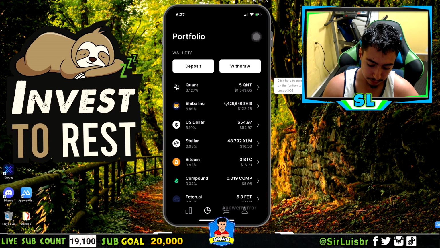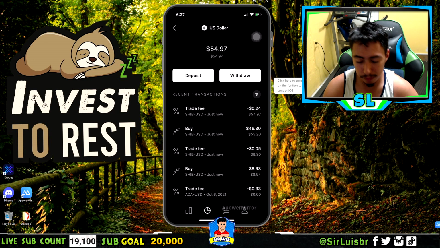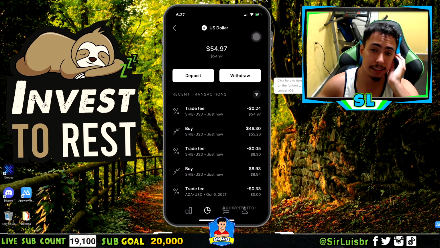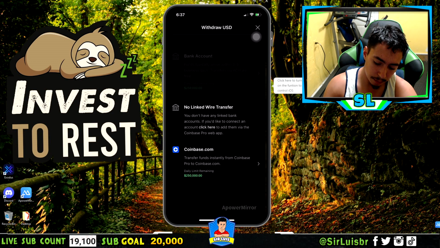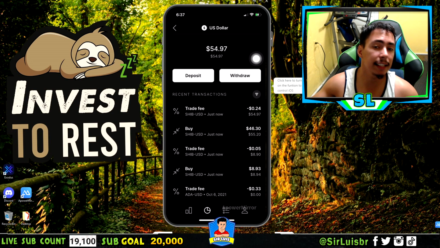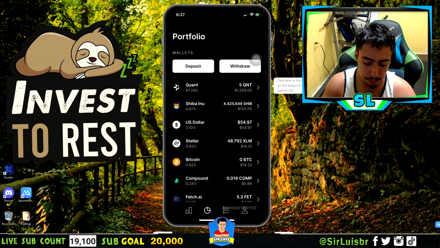And as you guys can see right here, I have the US dollar. And then to withdraw this to your bank is very easy to do. Obviously, you got to connect your bank first to Coinbase, which is very easy to do when you make an account on Coinbase. So then all you got to do is withdraw it. And then next you click on bank account, and then you select your bank. It's just that easy to do, guys. That's how you cash out on Shiba Inu coin and you withdraw your money to your bank account.